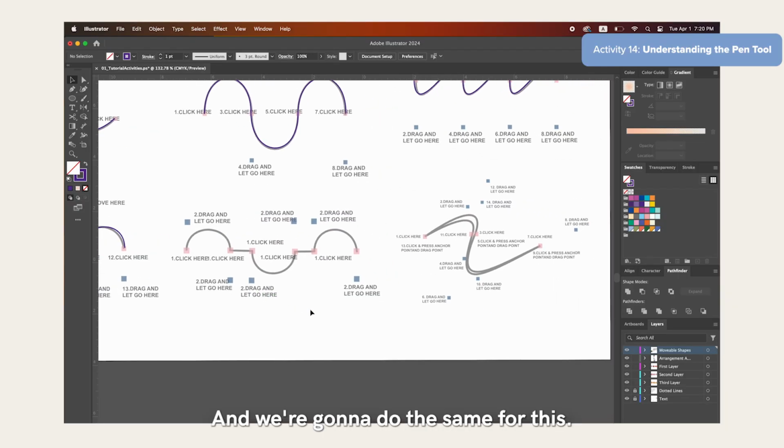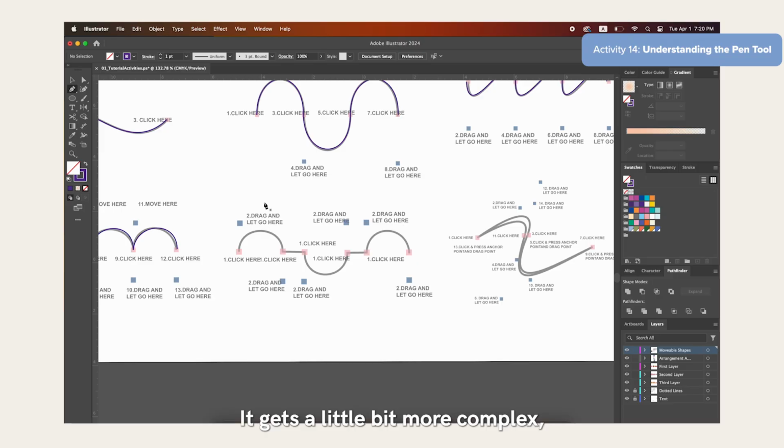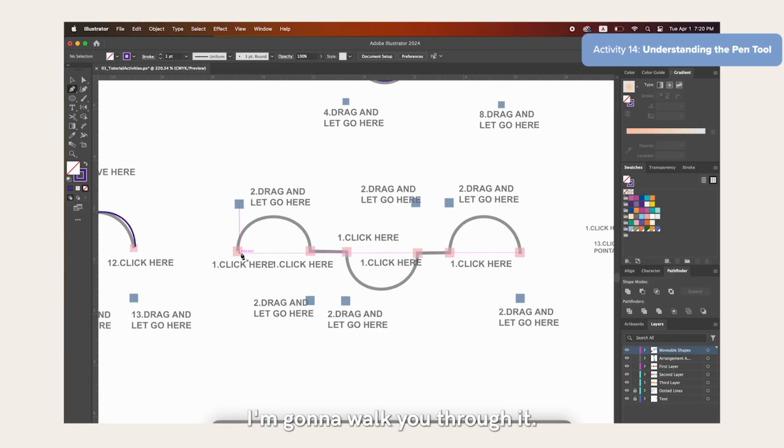And we're going to do the same for this. It gets a little bit more complex, but you're going to do the same for the next 2 activities. I'm going to walk you through it.